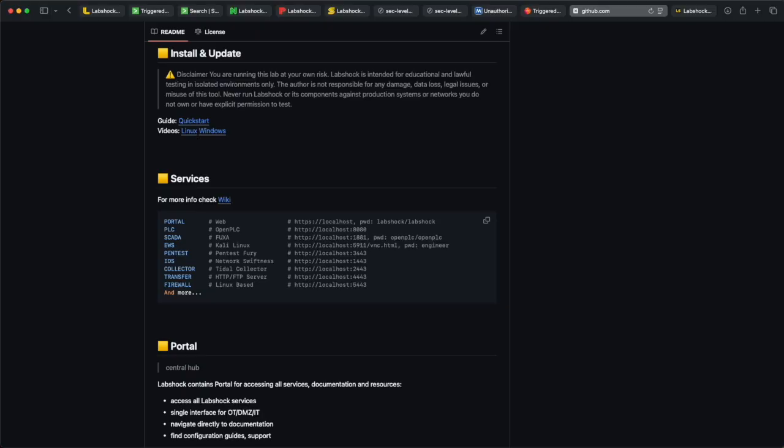Disclaimer: you are running this lab at your own risk. Labshock is intended for educational and lawful testing in isolated environments only. The author is not responsible for any damage, data loss, legal issues, or misuse of this tool.